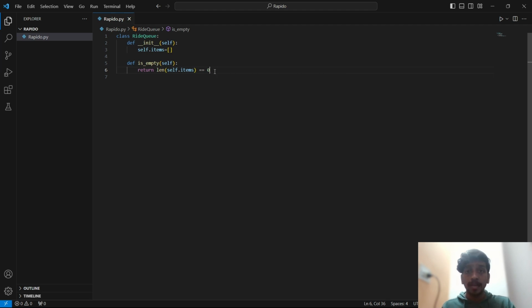So what actually happens here is that, as you can see, we are just returning the length of the self.items queue. We are just checking what the length is, and if it is equal to 0, then it will return true, and if it is not equal to 0, then it will return false. So what it actually means is that if it is not equal to zero, then there are write requests pending in the queue.